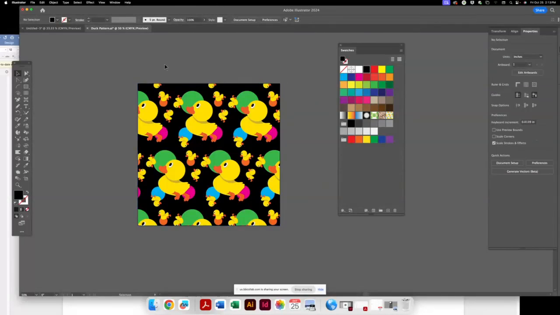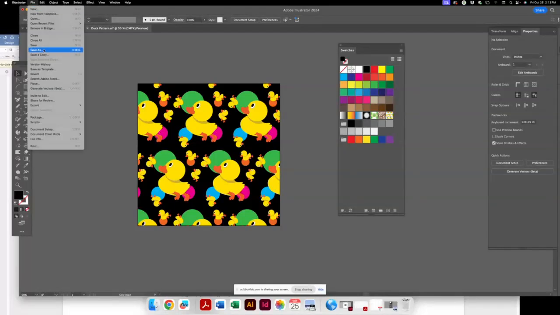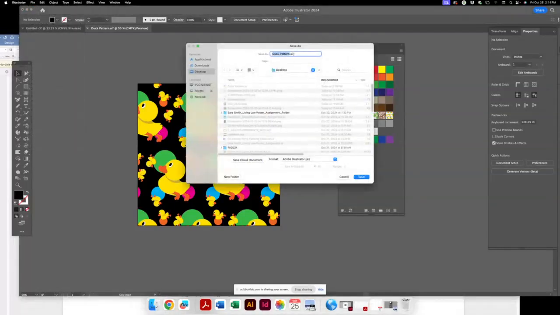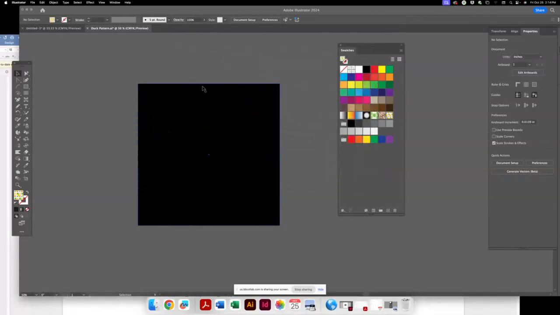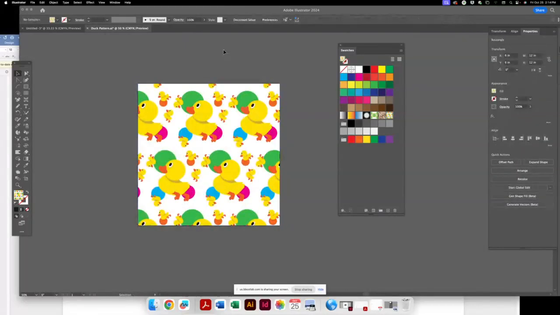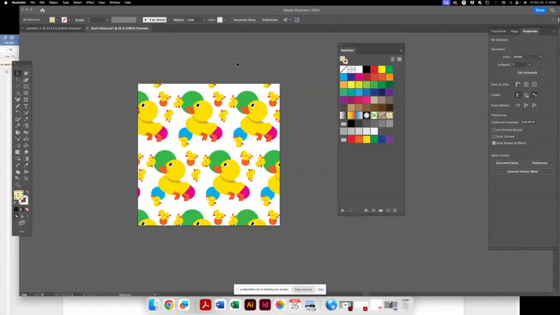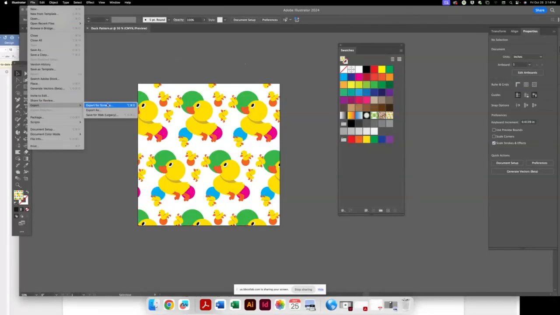So I like it with the black background, although the black's not going to print very well on our printer, which is just the way it is. I'm going to do File, Save As. Duck pattern, that's fine. I'm putting it on my desktop. No, I need a PNG, don't I? Cancel. I'm going to get rid of that background because I can do that in the other room. I need a PNG of this file. So first I'm going to save it as an Illustrator file. Now I'm going to go to File, Export, Export As.